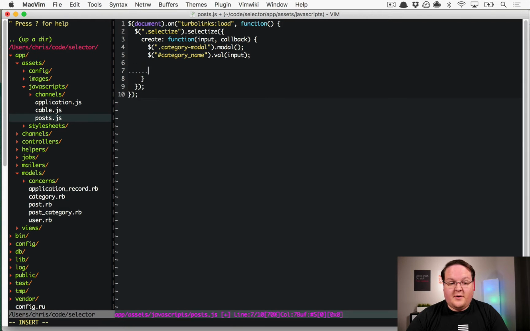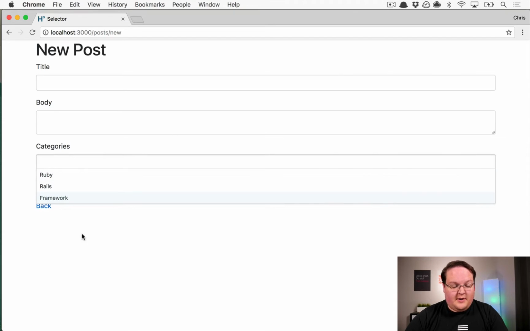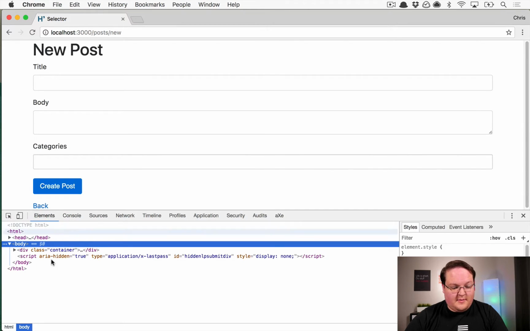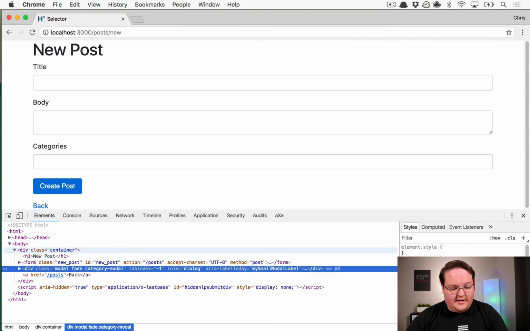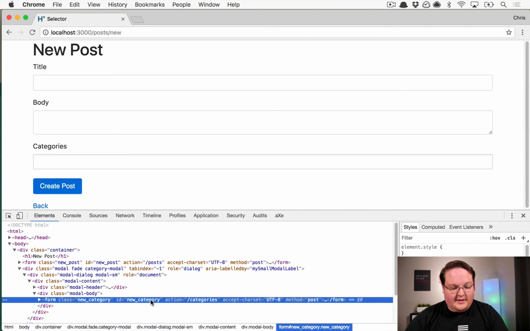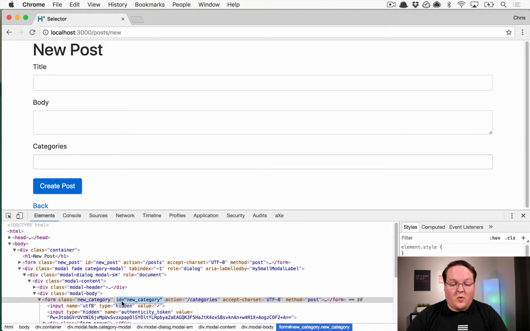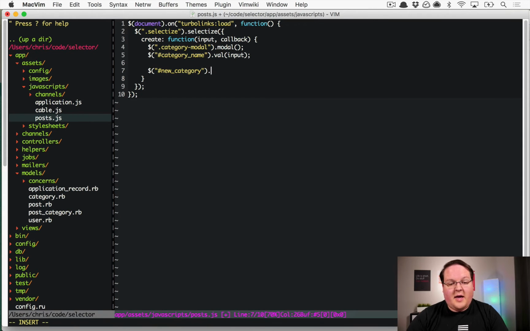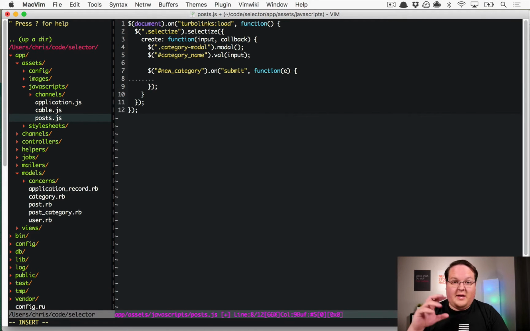Now the next piece is that we of course need to listen to the submit of that new category form. So we have that new category. If we inspect the HTML, you can see that that is the name of the form inside of the modal. So if we dig into that, we can grab that ID from our category form, and that's what we're looking for here. And we want to put an on submit callback here so that we have that function to call whenever we open up that modal, so we can set up a handler for that.